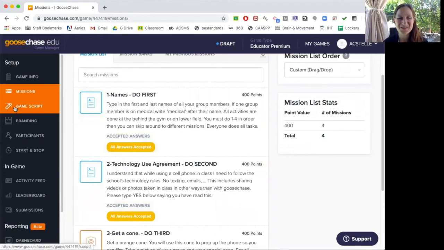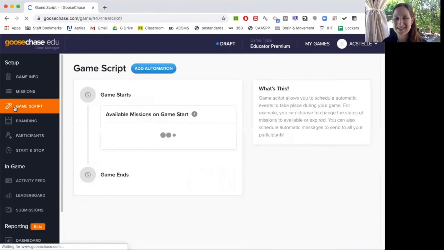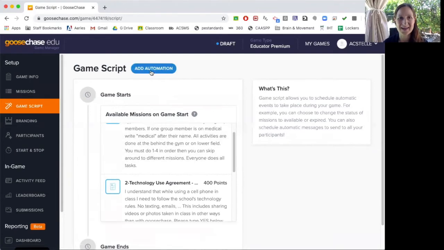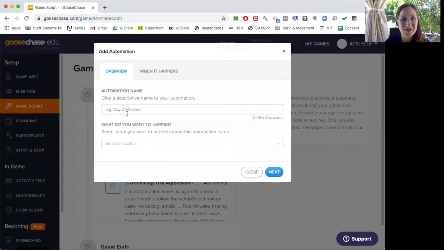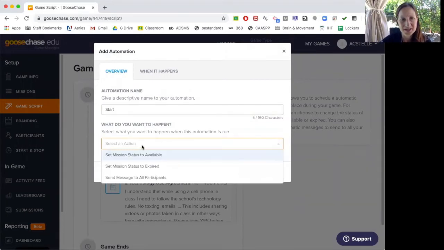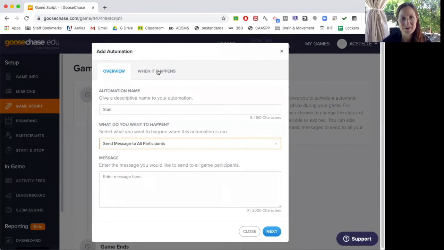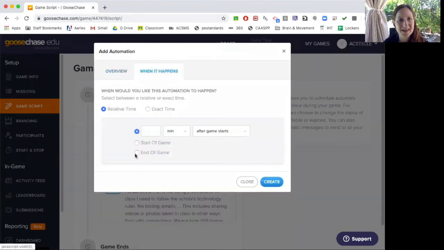Let's go to game script. One thing nice about this is we can set it to start things at a certain time. So we can add an automation. If I have the automation name called start, and the action is going to be message to all participants, and I'll say the game has started. And I can say that it happens at the start of the game, and I create.